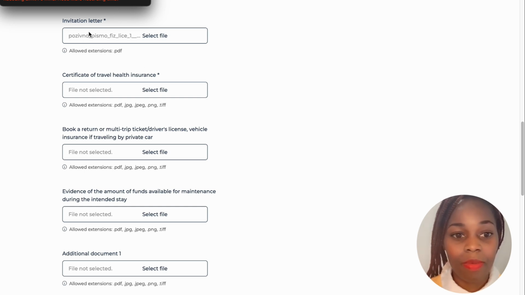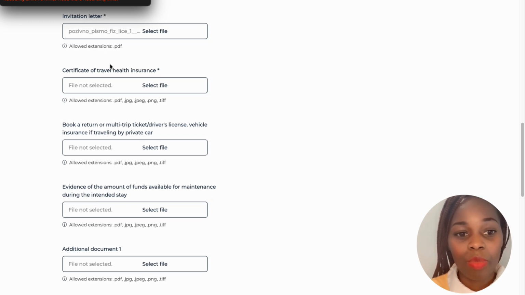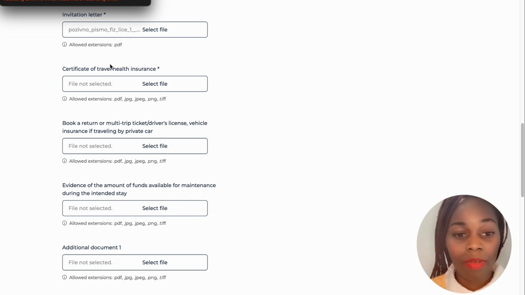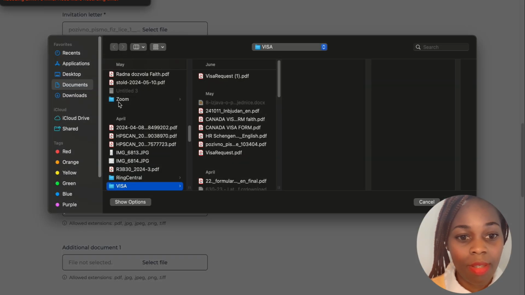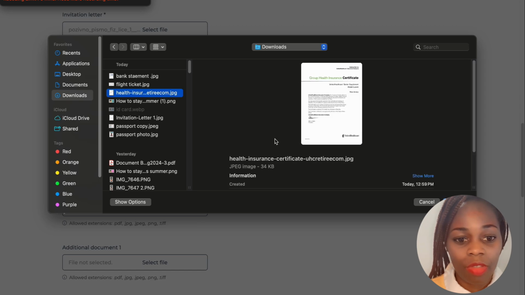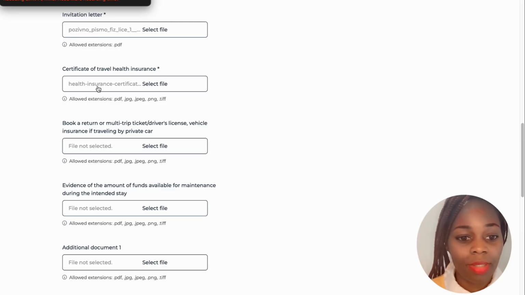So guys, once you finish to upload your invitation letter or a hotel proof of accommodation, whether the person invited you, where you're going to stay, that's the invitation letter. You upload it. Like I said, it must be in a PDF. Then we go to certificate of travel insurance. You go and select your travel insurance. Health insurance, and upload it.